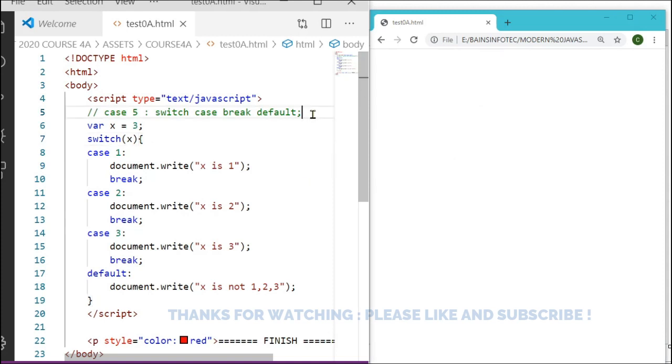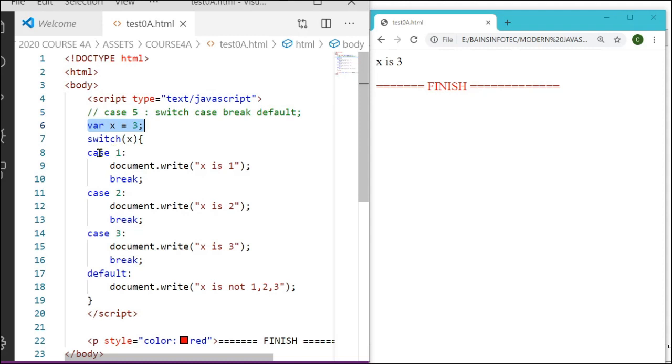Go back to our code, do Control S to save it, go back to our browser window, do Control R to refresh, and this time we get the correct result. We've set x as 3, and condition case 1 fails, case 2 fails, case 3 passes, and document x is 3 is written to the screen as per our browser output.